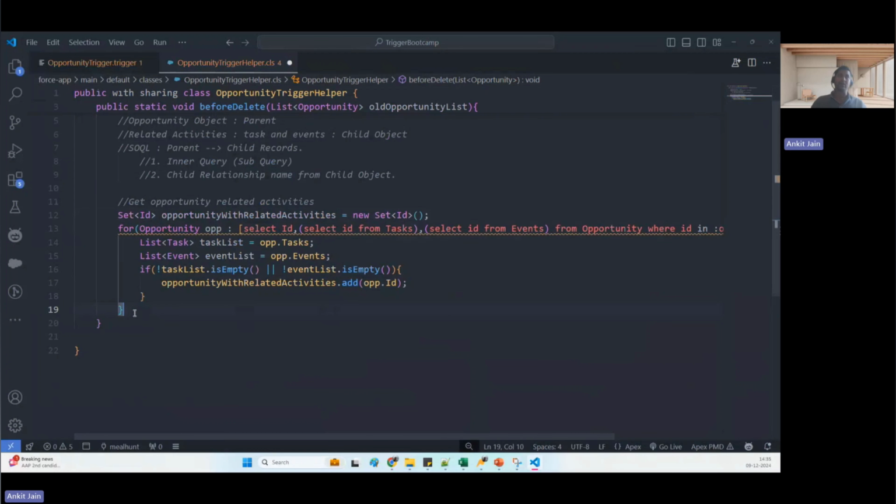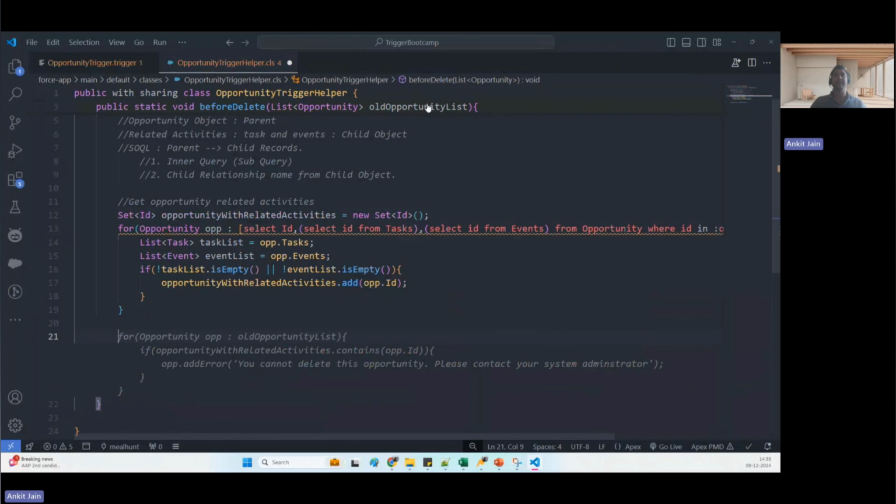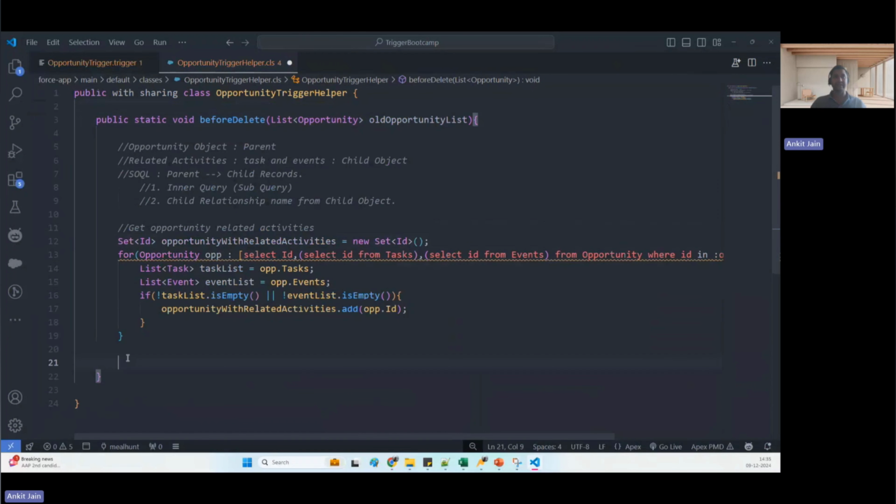Now, coming back to my original list that I received, I will start iterating this list now.